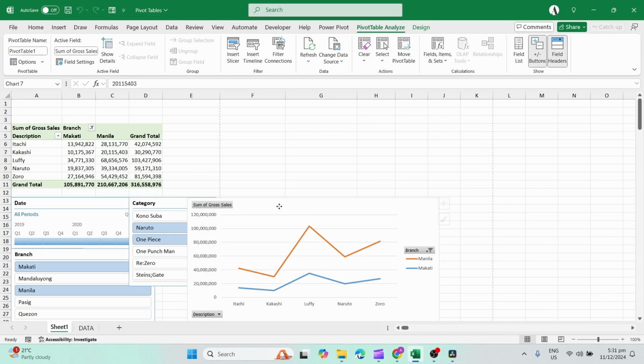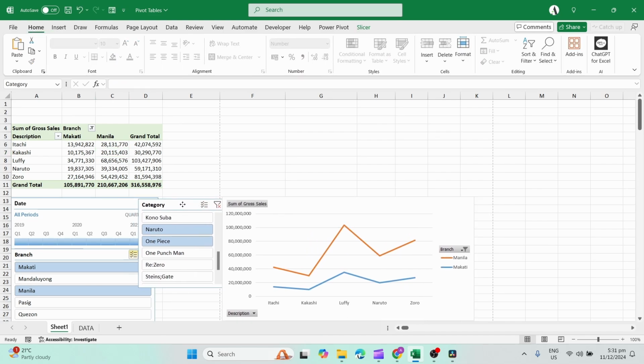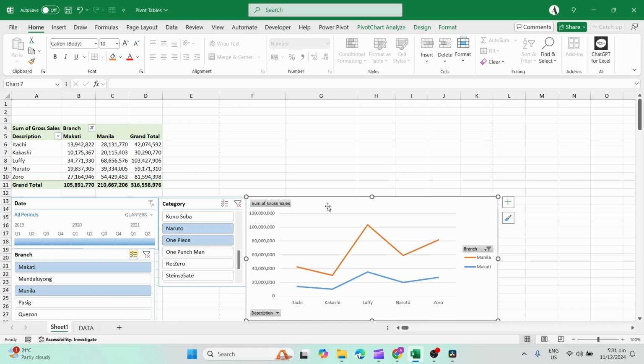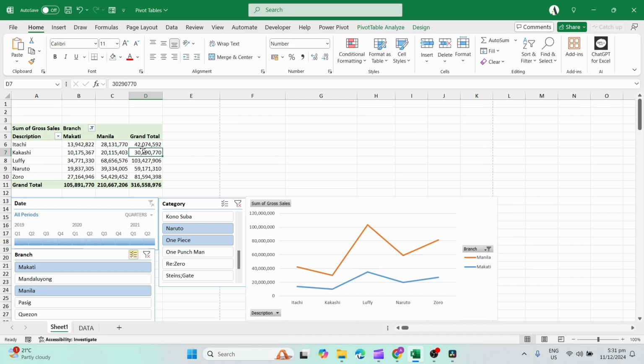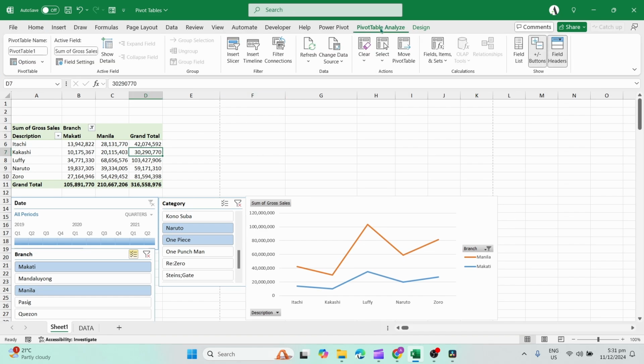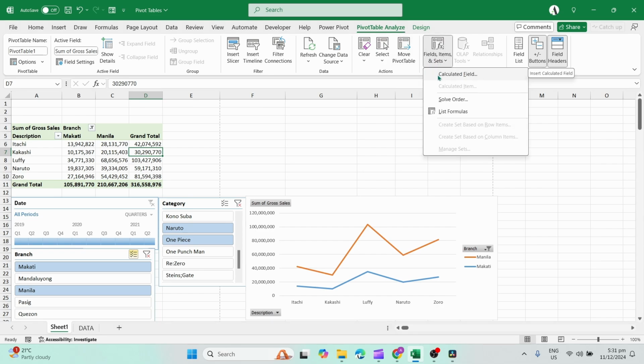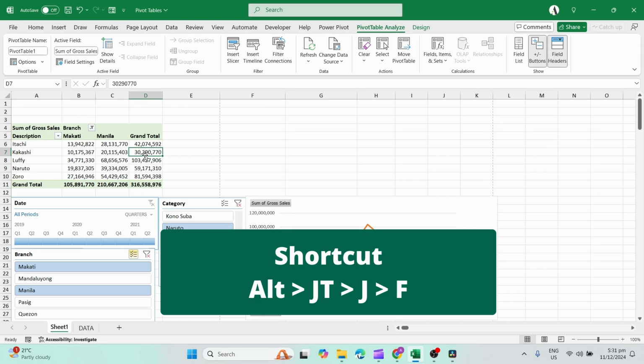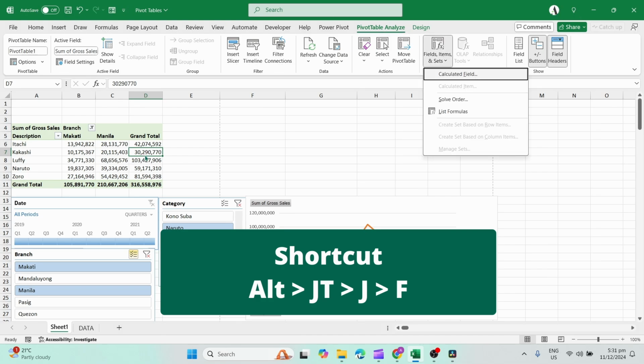For our last topic, suppose that instead of using the gross sales, we want to use the gross income. In this case, inserting a calculated field will come in handy. To insert a calculated field, click on your pivot table. Next, go to Pivot Table Analyze tab and click on Fields, Items, and Sets. Then, click on Calculated Field. Or, we can use the shortcut, Alt, JT, J, and F.